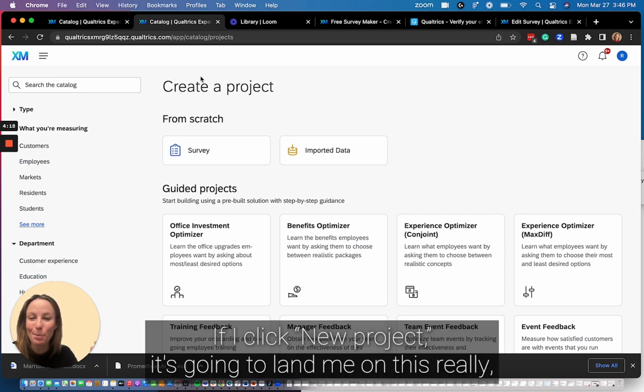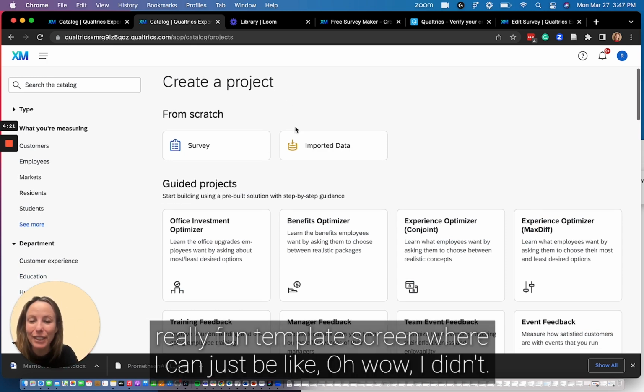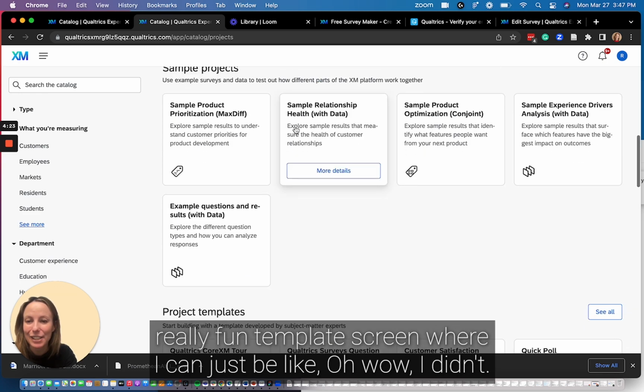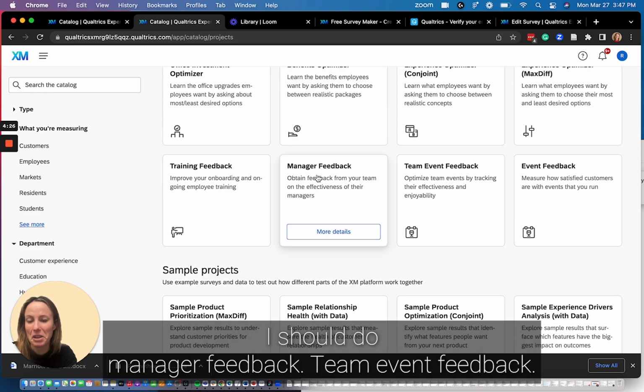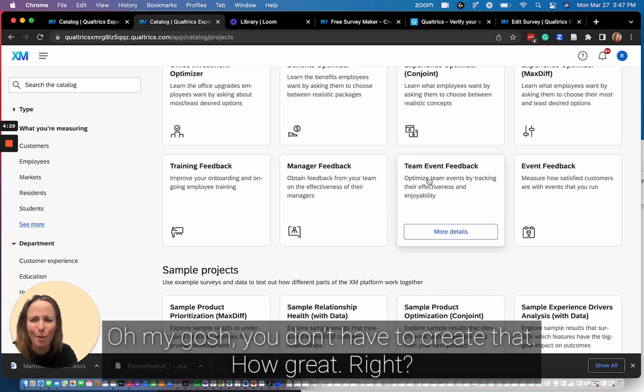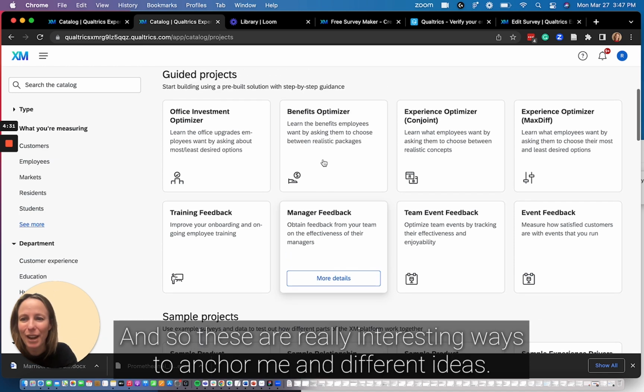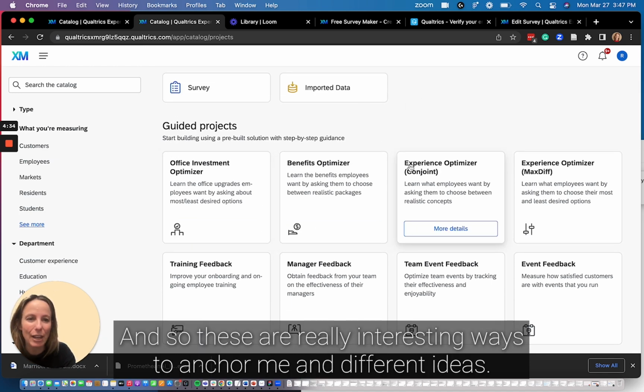If I want to click new project, it's going to land me on this really, really fun template screen where I can just be like, oh wow, I should do manager feedback, team event feedback. Oh my gosh, I don't have to create that. How great, right? And so these are really interesting ways to anchor me in different ideas.